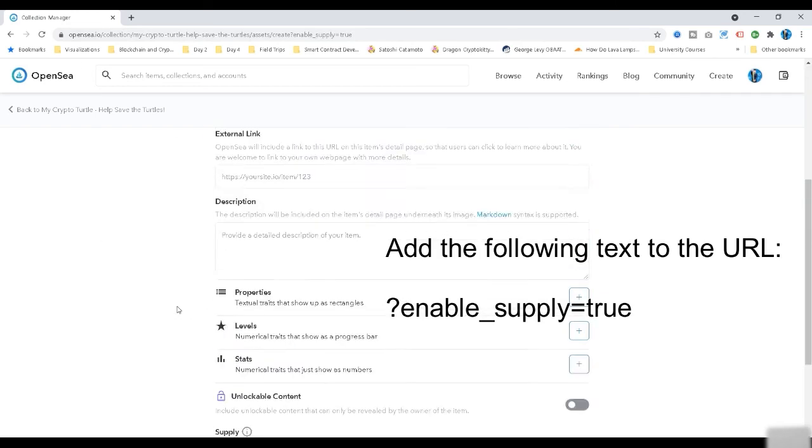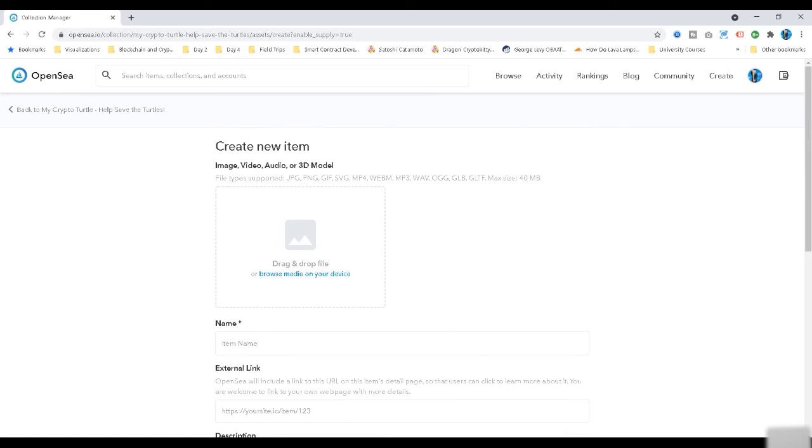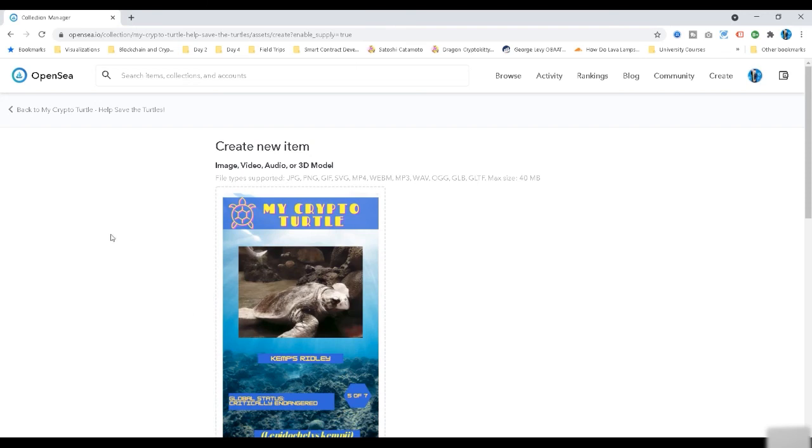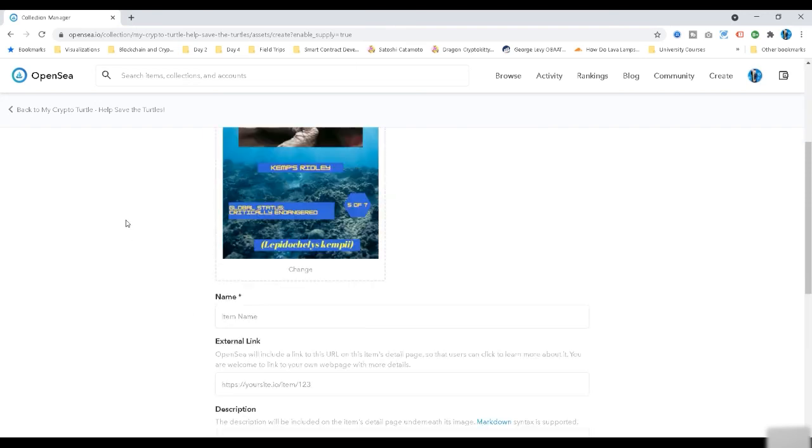So instead of creating just one, I am going to create a series of 1,000 of the Kemp's Ridley. So the first thing I will do is I will take the graphic for Kemp's Ridley. I will include it in here. I will then put Kemp's Ridley turtle.